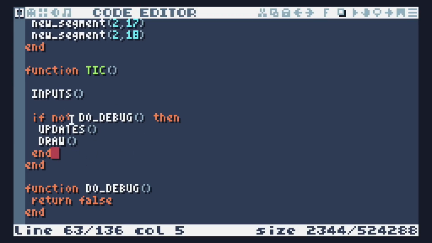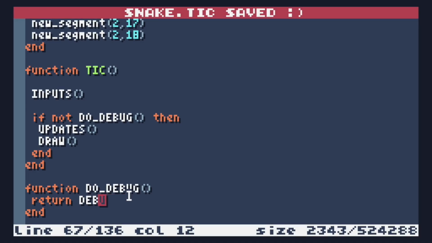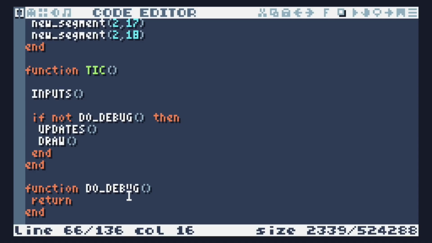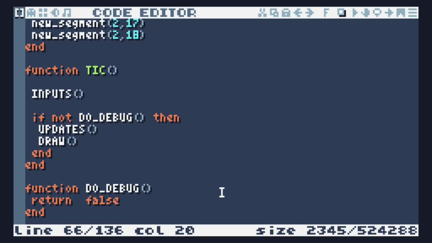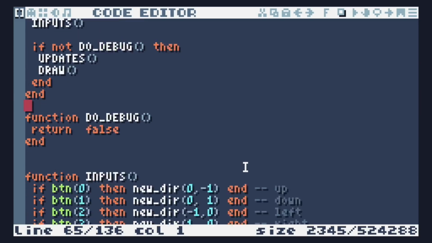So for now, nothing should change because do debug will always return false. Actually, do debug can just return debug mode, but it doesn't matter. Okay, return false. So that's not going to do anything. See, it just runs as normal.